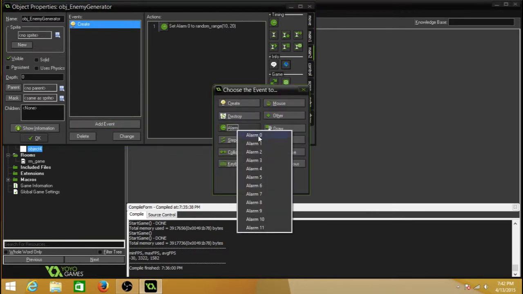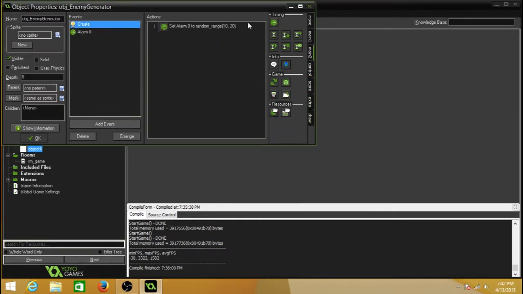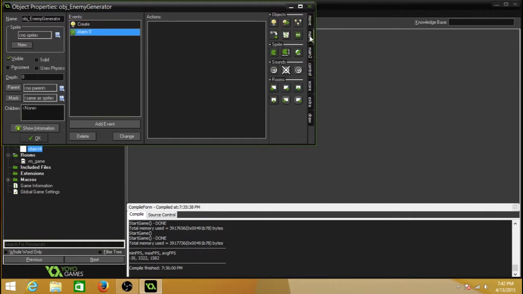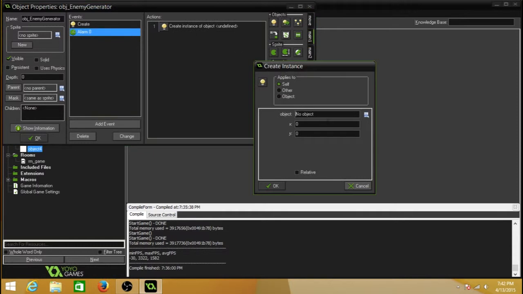So now when the alarm 0 goes off after any number of steps between 10 and 20, we're going to make it spawn an enemy, and we're going to make it the object enemy 1. Now we don't want it to spawn at the generator's position, but rather the room position of y equals 0, so it's going to spawn at the very top of the screen, and the x is actually going to be random_range(0, room_width).